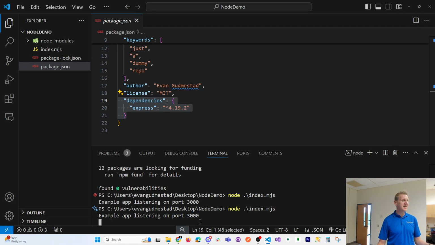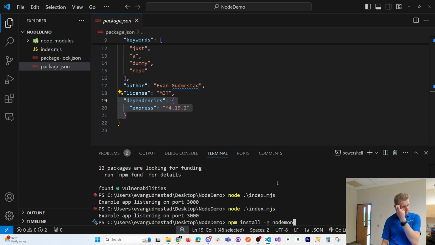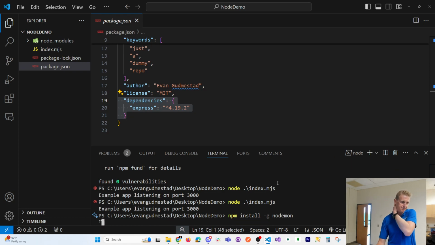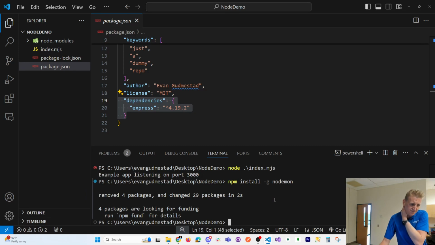What's the hotkey to stop my server from running? Control C. Okay, so now I'm back to this prompt right here. I'm going to paste in the npm install -g nodemon. Okay, and it kind of said remove some packages and change 29 packages in 2 seconds.